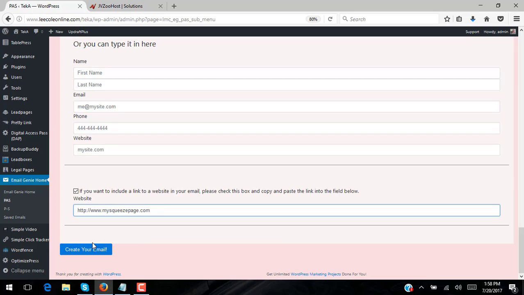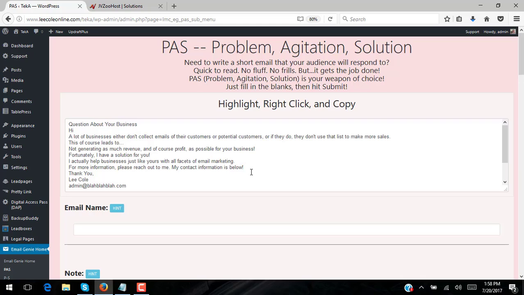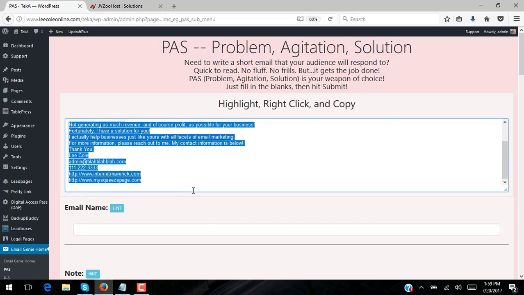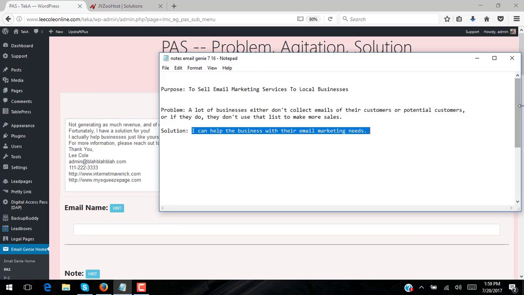Okay. And now we're going to create your email. What this has done is it's given you text, and it's forced you into a proven copywriting formula. Now you can copy and paste all of the parts of it. You would put this in AWeber, GetResponse, ActiveCampaign, whatever. And you probably want to massage it a little bit, okay?